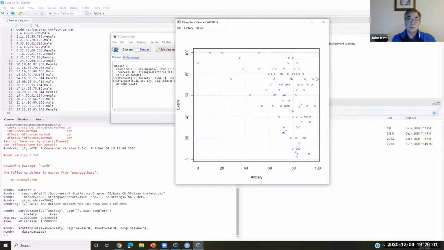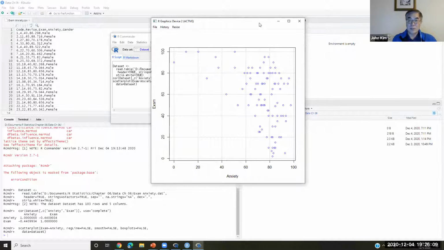Create a scatter plot without typing syntax, using this R Commander. So this R Commander is kind of a tool to use R easily.